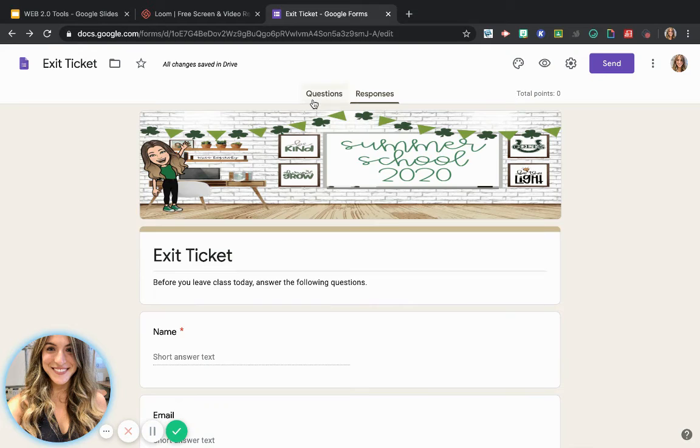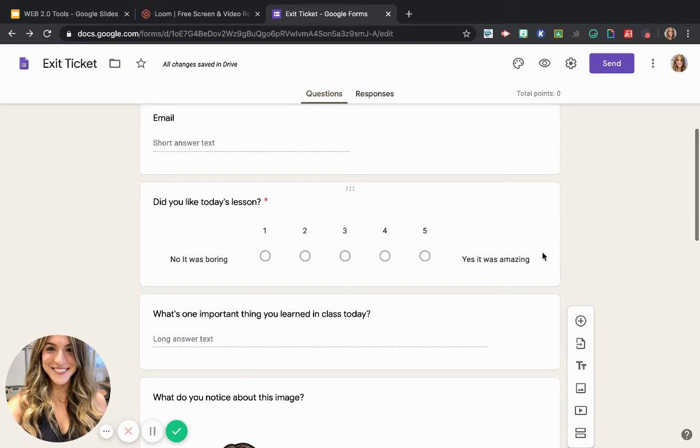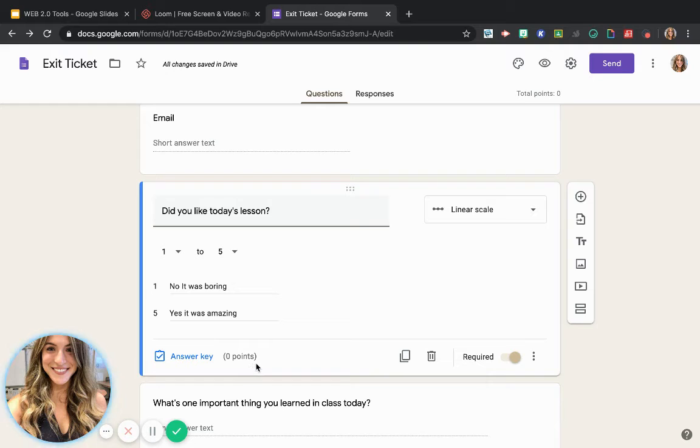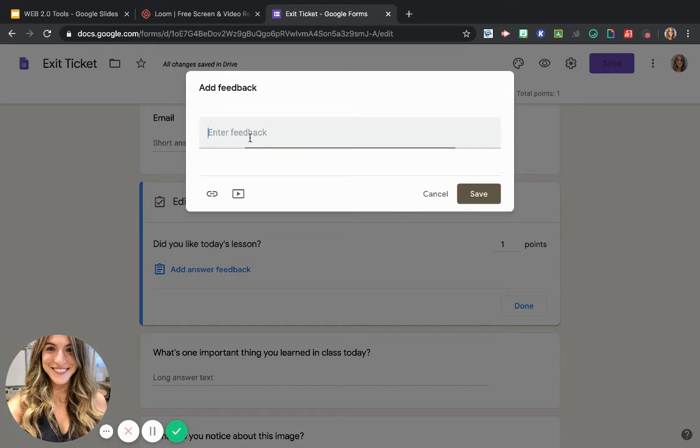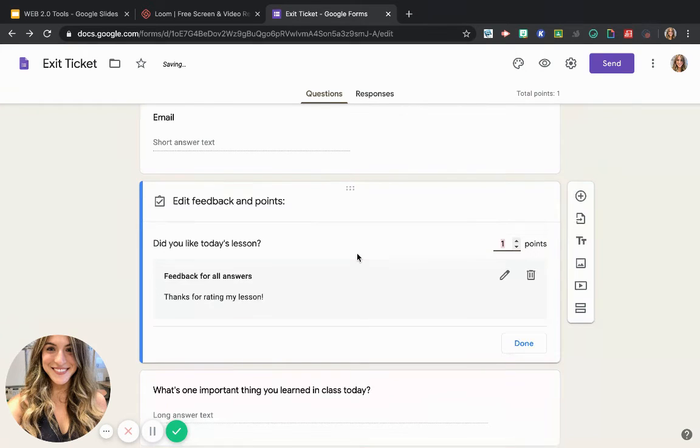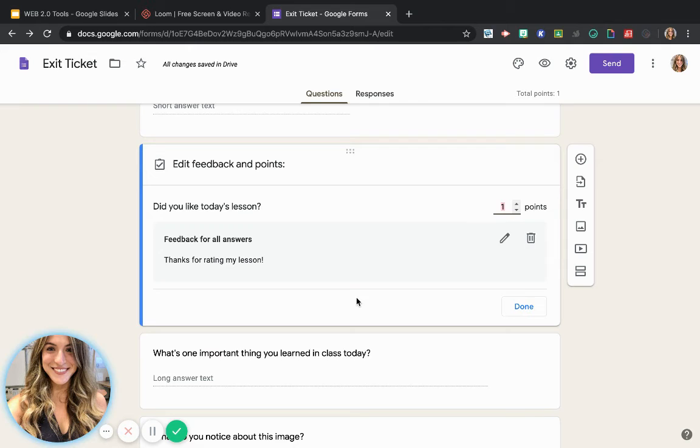Now I'm gonna go back to my questions. So let's click here. Let's say I want to make this a graded question. I click answer key. I'm going to give this 1 point. And because this was a scale, I don't need to add any feedback or any answers, but what I could say is, thanks for grading my lesson. And this will turn up when they see their grade at the end. And I can hit save. And that way everyone will get this feedback when they answer that question.